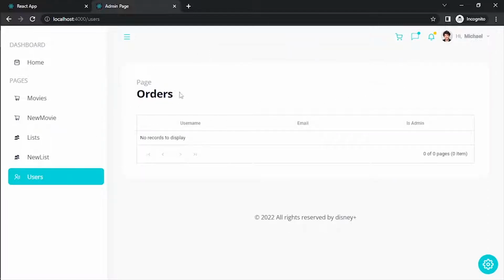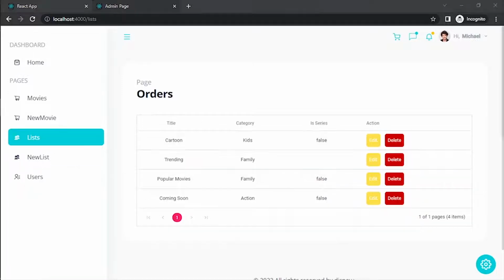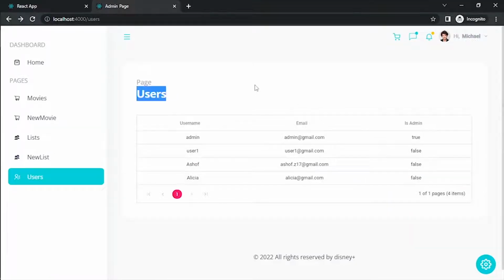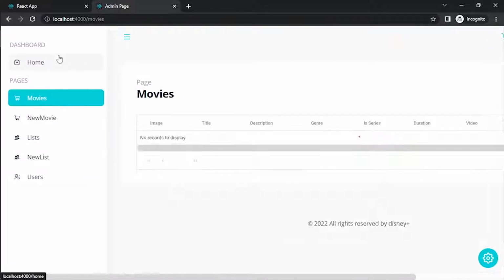It is going, and as you can see here, after we log in, we can access the user page, the new list, and so on.